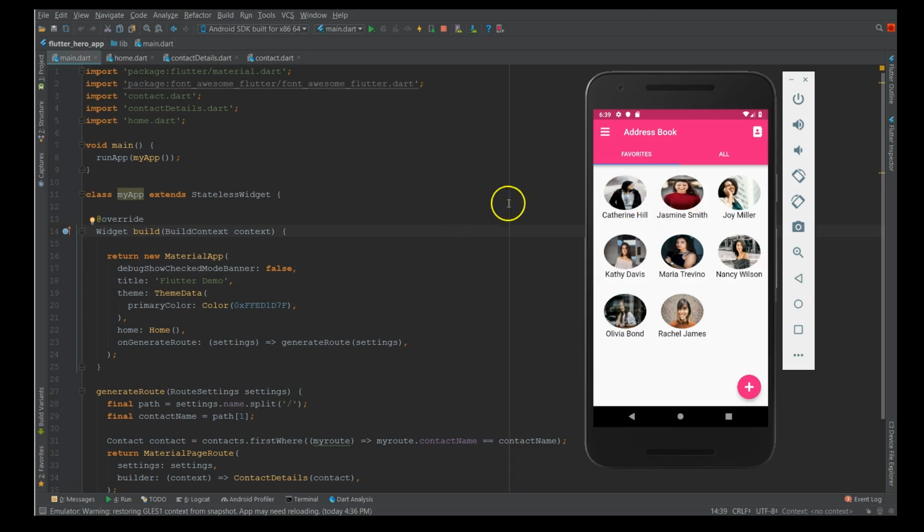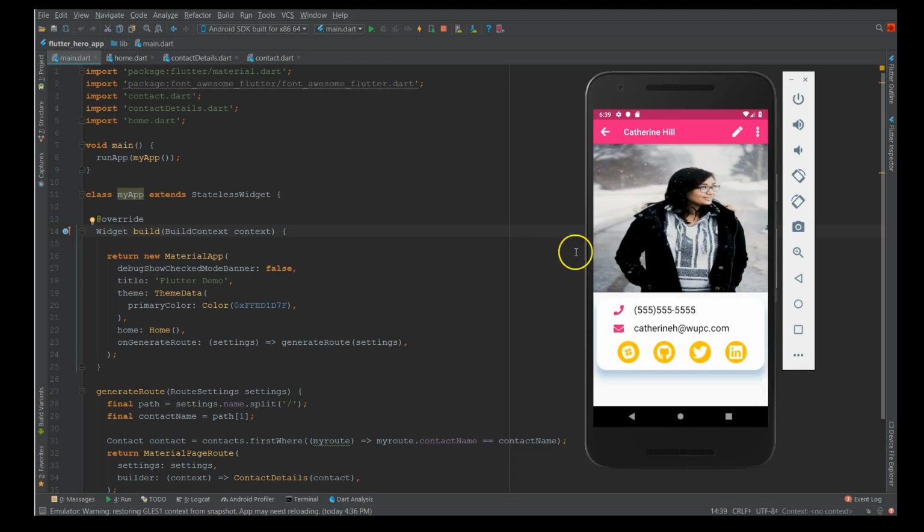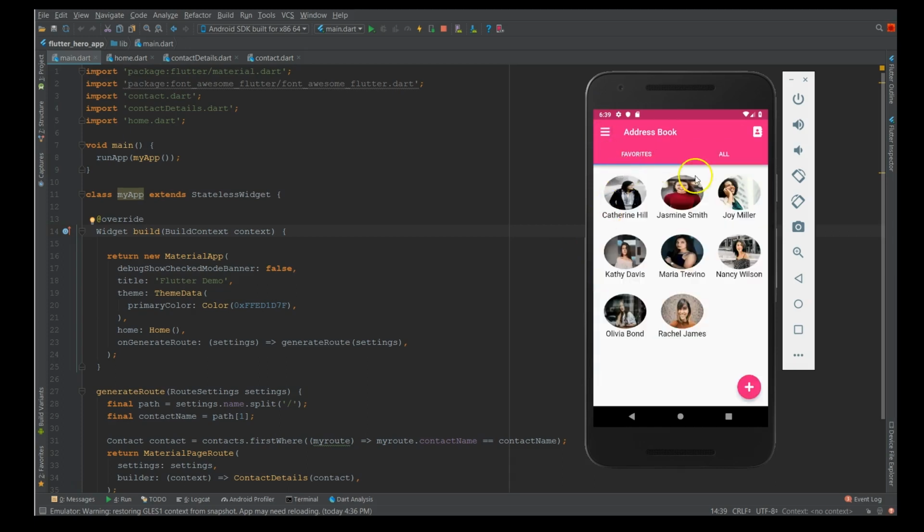Now first I'm going to explain what the hero widget is all about, and then I'm going to show you where I've implemented the hero widget in this particular Flutter application. So you use a hero widget when you want to connect two widgets and provide a smooth transition when you're switching from one screen to another screen. So this is one widget, and when I click, it should display another widget, and that transition is caused by the hero widget.